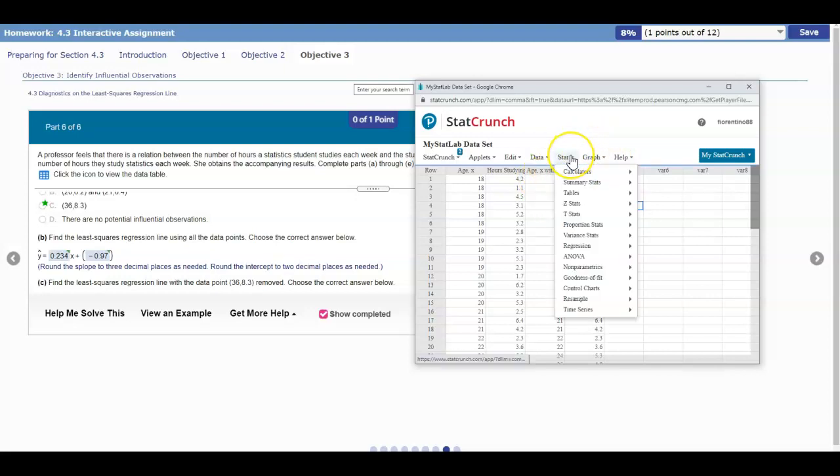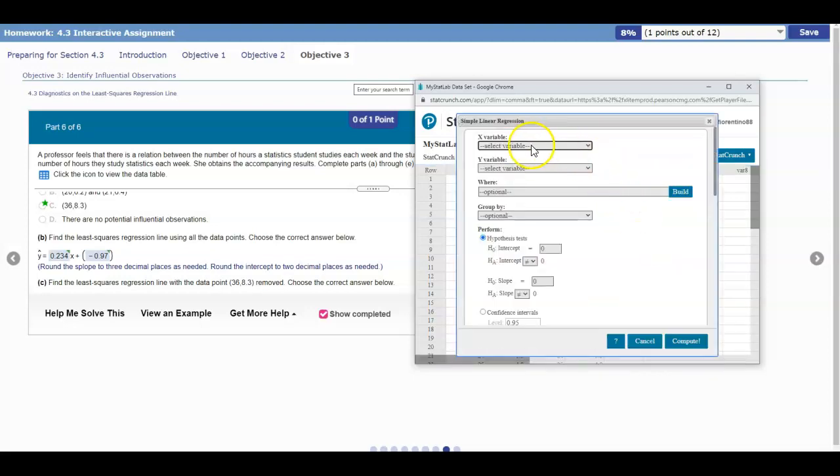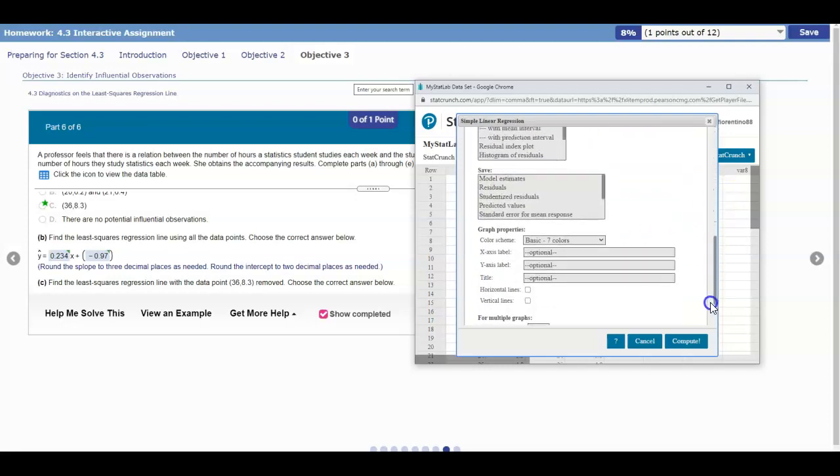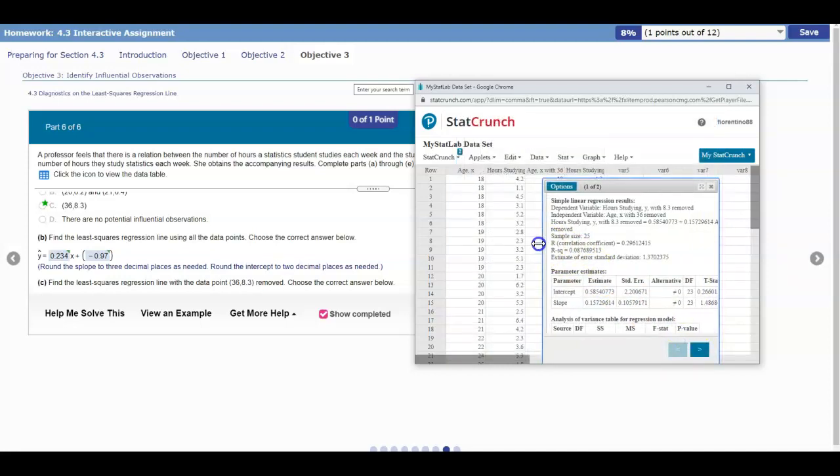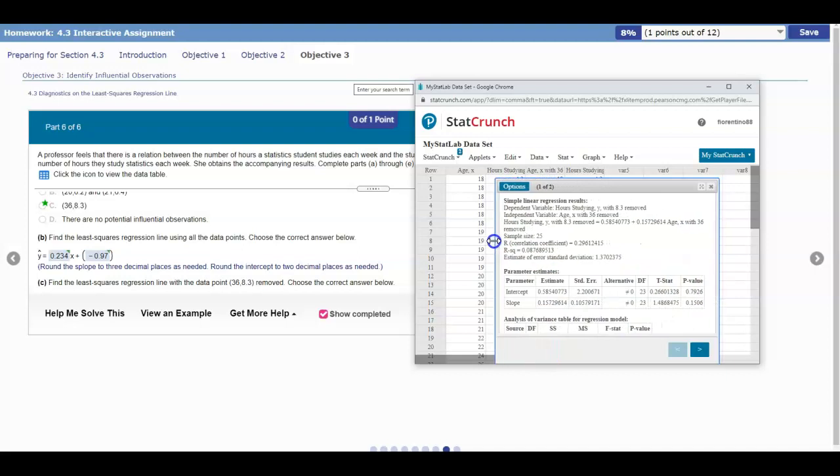So now I'm going to go to Stat, and now I'm going to go to Regression, and then select Simple Linear. We know that the age is with the 36 removed, and the hours studying is with 8.3 removed. Okay, and then we want to go ahead and select Compute. Now let's take a look at this line here. So here's the intercept, here's the slope.